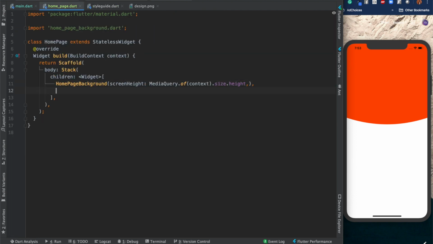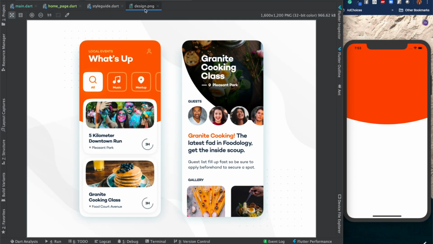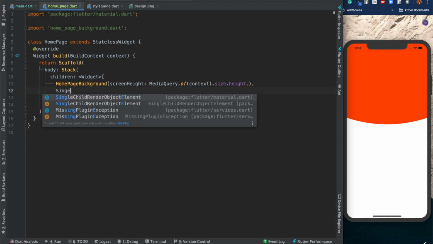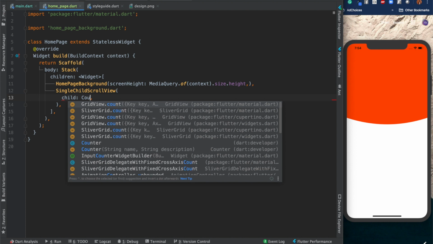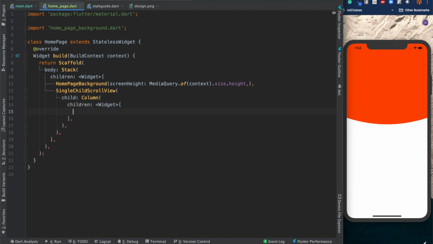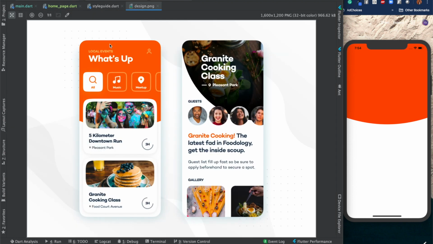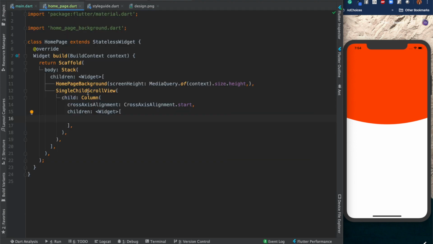Now we need to do the content part of it. So for that, as you can see in the design, we are going to scroll this whole content. So simply we will be using a single child scroll view, and inside that I'm going to use a column that I generally do in all of my UI tutorials. Okay, so this is how you are doing column. Then everything will start from left, so we have to do this. So my first element will be nothing but a small space, right?